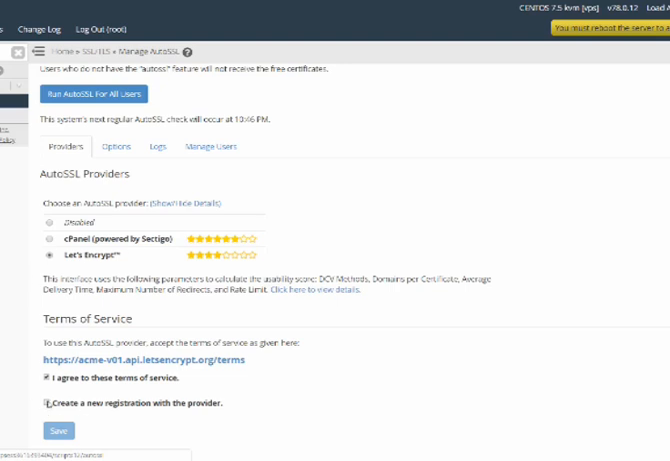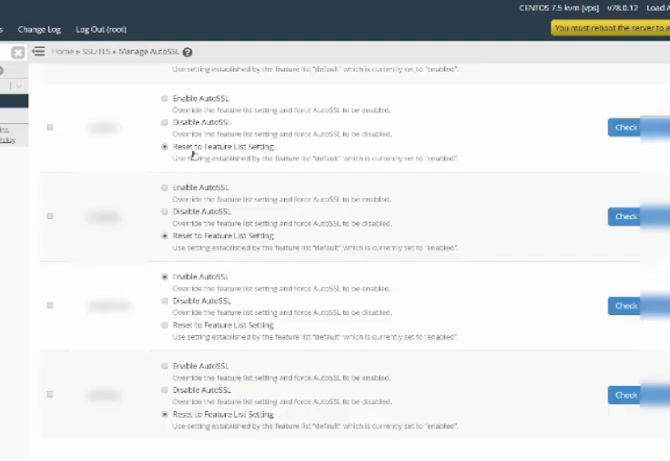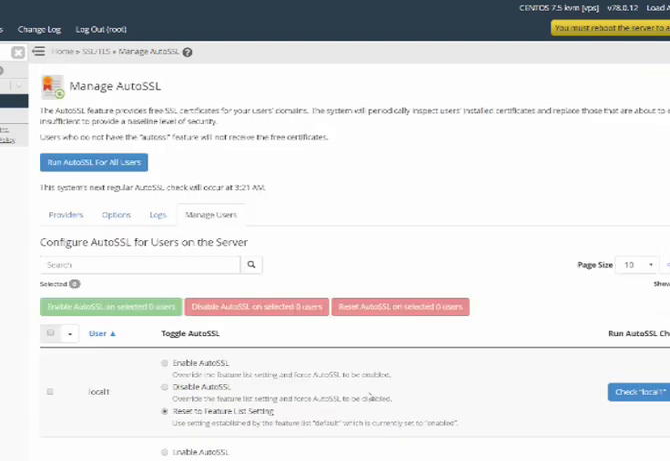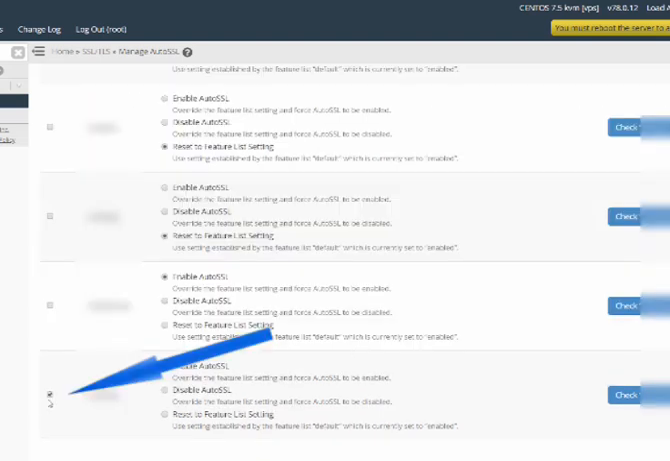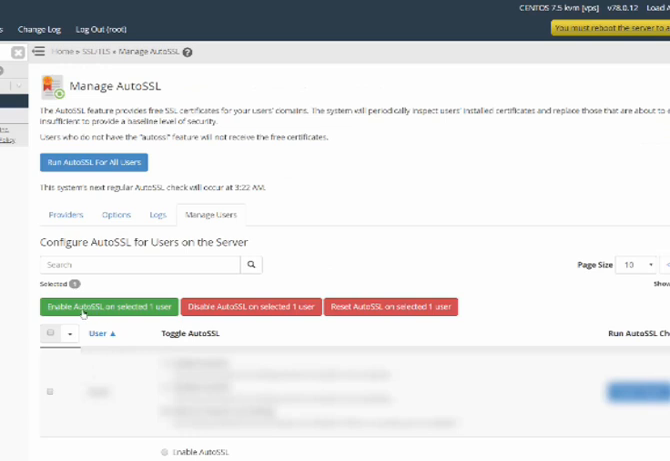You can then click Create a New Registration with the provider. What you're then going to do is click Manage Users in this tab. You're then going to choose the domain that you're going to enable. You'll click Enable, and then once you've done that, you'll click Enable Auto SSL. Then you'll select by checking the box, and then you'll head to the very top of the screen. Once you have your site selected, you'll then click Enable Auto SSL.